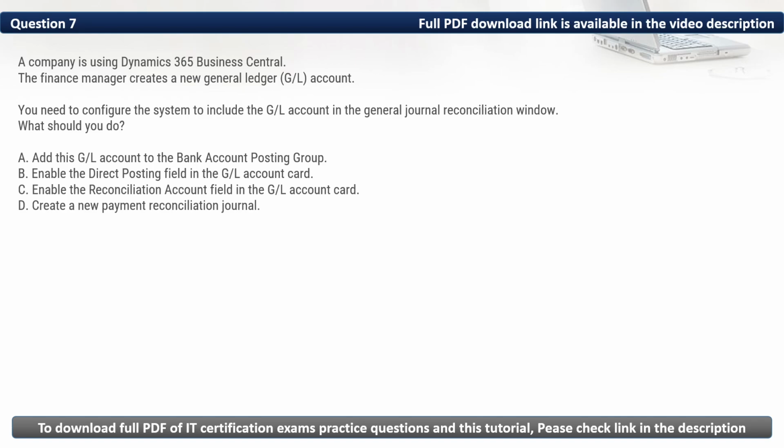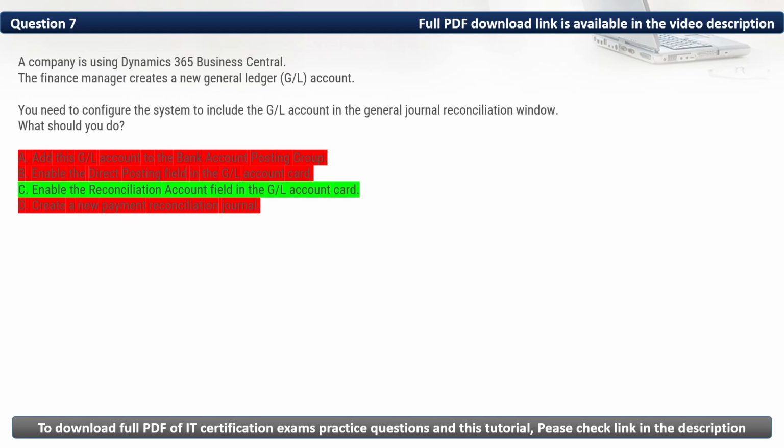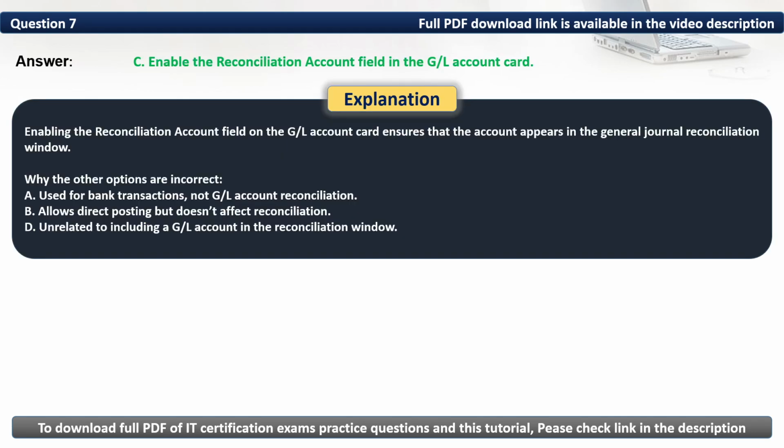As such, we should enable the reconciliation account field in the general ledger account card. Thus, the correct option is C. Enabling the reconciliation account field on the general ledger account card ensures that the account appears in the general journal reconciliation window.